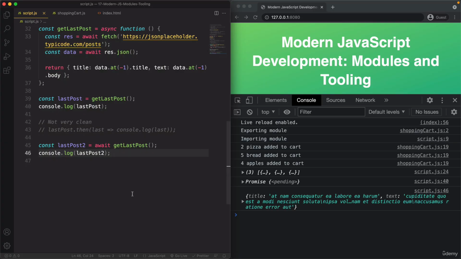Now to finish, I just want to show you one more important implication of using top-level await. And that is the fact that if one module imports a module which has a top-level await, then the importing module will wait for the imported module to finish the blocking code. So that sounds a bit complicated, and it sounds more complicated than it actually is. So let's just demonstrate this with an example.